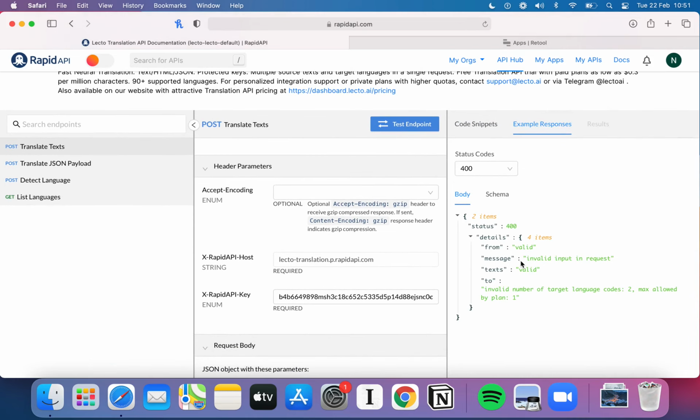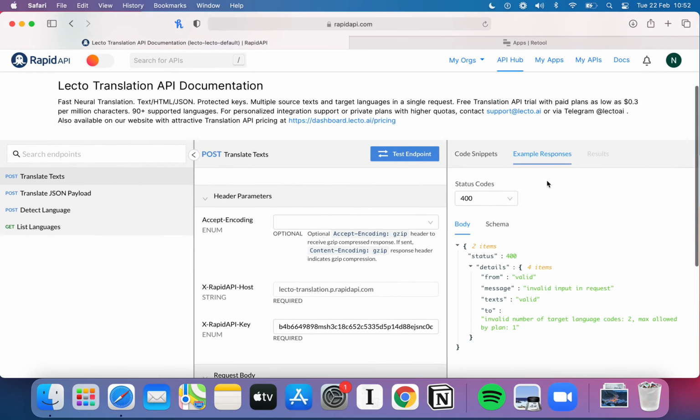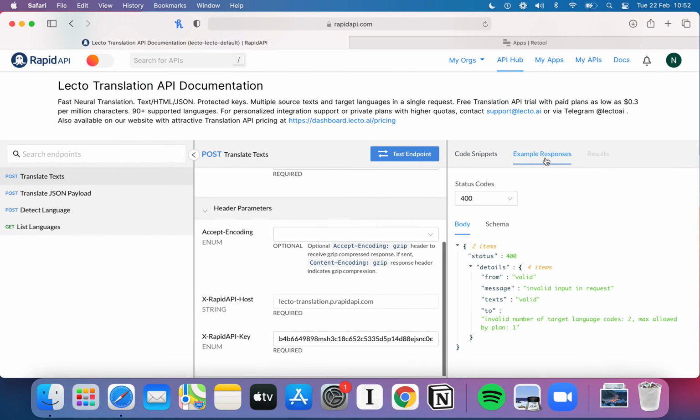And then you've also got example responses. Now again, this is a little bit more complex. We are going to dive into that in just a second, but essentially what you have here are the requests on the left, all the parameters in the middle, and then responses on the right.